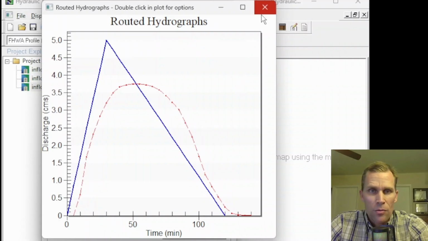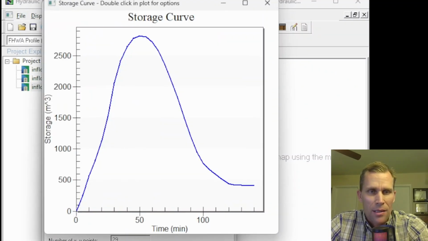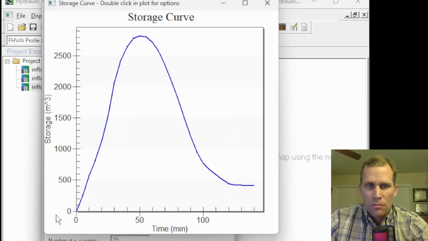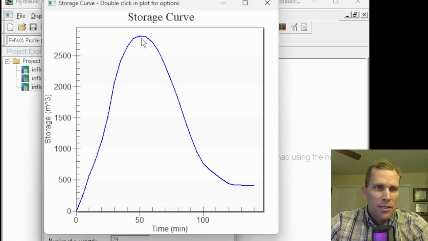And then for the storage curve, let's see what that looks like. Storage curve. Here are the numbers, and here's the plot. It looks smooth, just like the 10-minute time step curve. In fact, it looks a little bit smoother, to be honest. We have the maximum storage occurring right about here, which again is probably going to be 50 or 55 minutes.